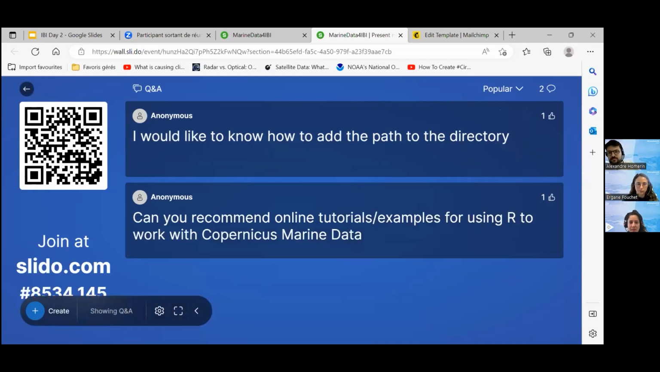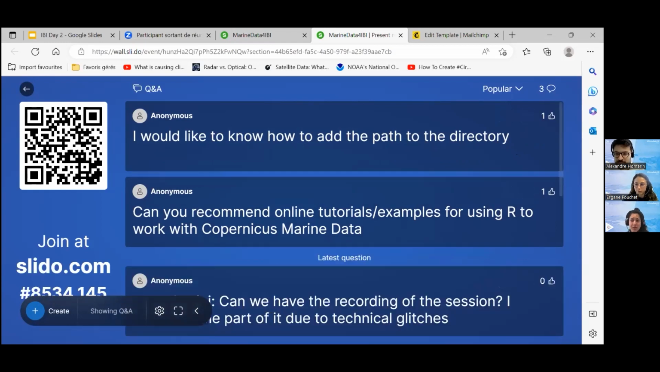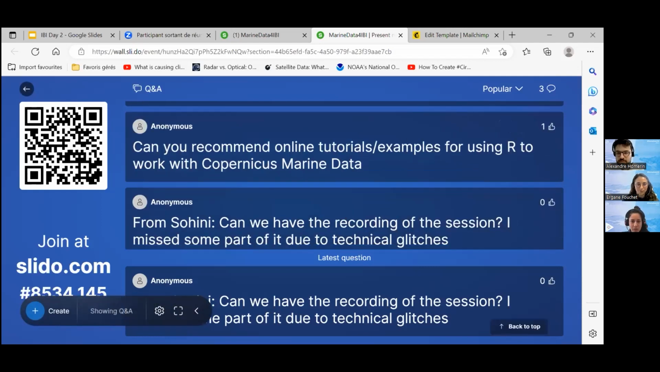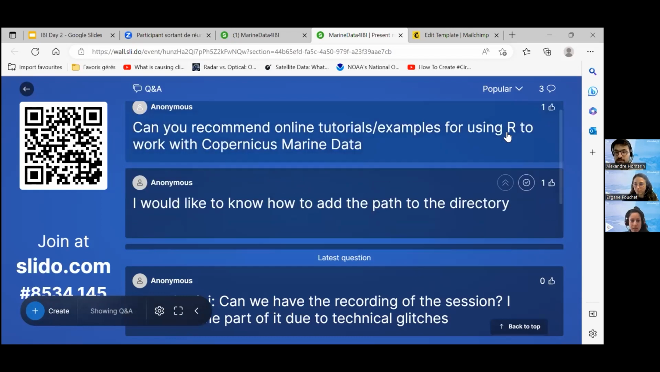Next one. I would like to know how to add the path to the directory. The path to what exactly? I'm not sure I understand the question. Okay, yes, it's not very specific, it's true. If you want to specify your question, dear participant, you can do it on Slido. We can move on to the next one.